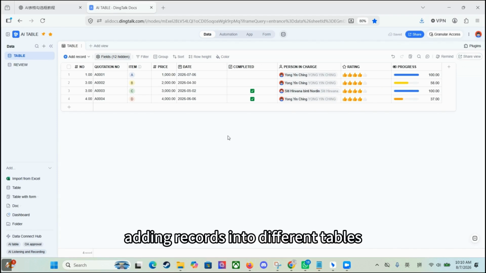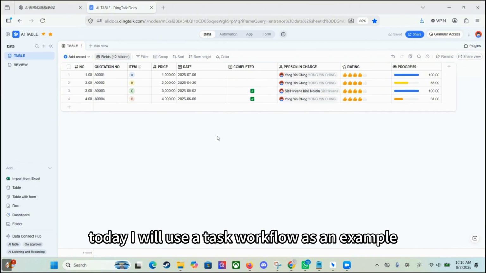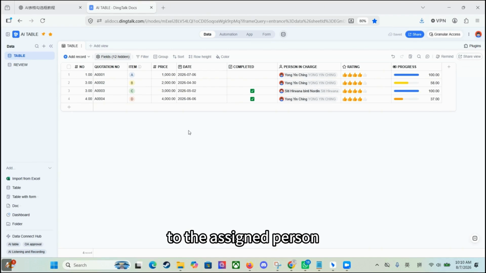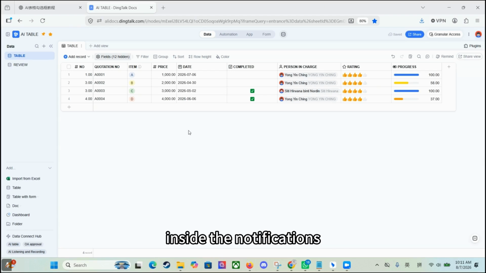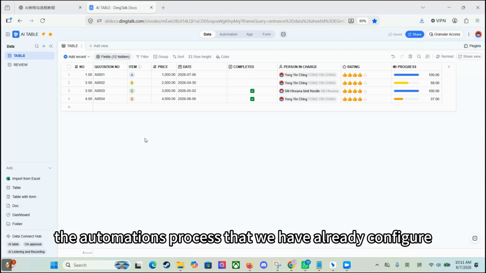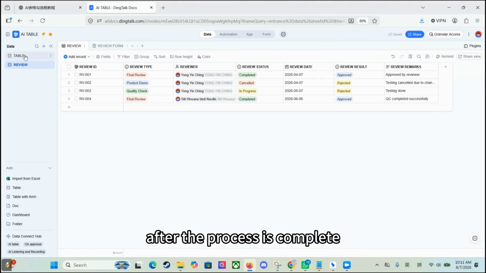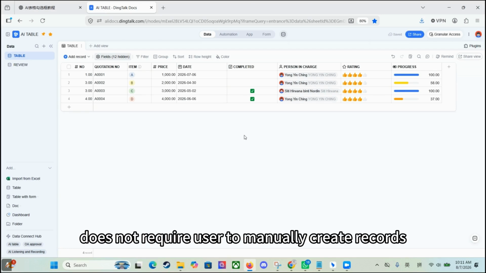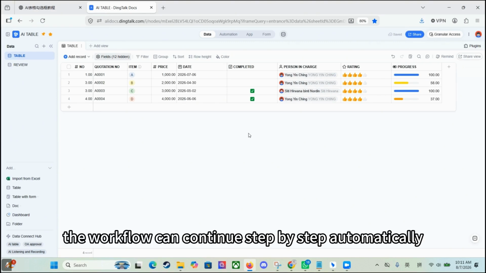For example, adding records into different tables, updating records, sending notifications, and more. All of these actions can be completed in one process. Today, I will use a task workflow as an example. When a user clicks the button, the system will automatically send a notification to the assigned person. After receiving the notification, the assigned person only needs to click the button inside the notification. Then, it will trigger the automations process that we have already configured. For example, creating records in different tables at the same time. After the process is complete, the system will automatically generate a new notification button. The entire process does not require the user to manually create records or resend notifications every time. By using buttons, the workflow can continue step by step automatically.